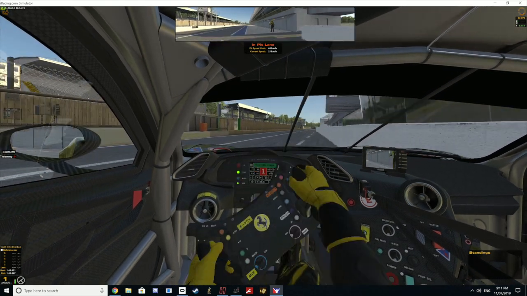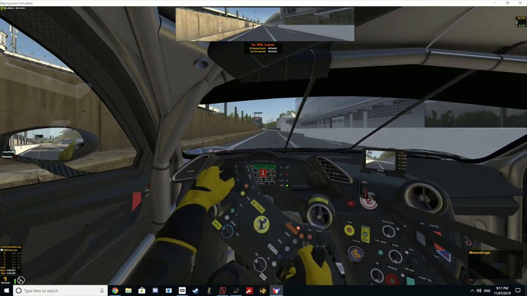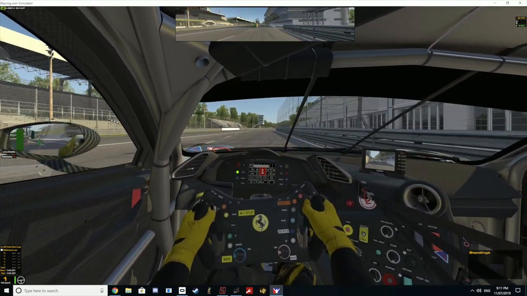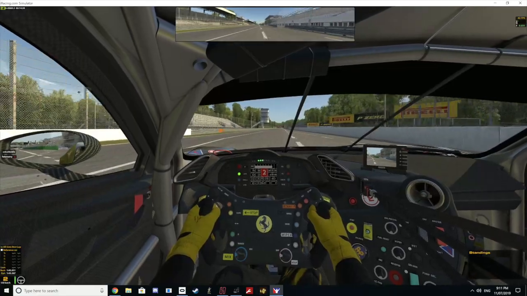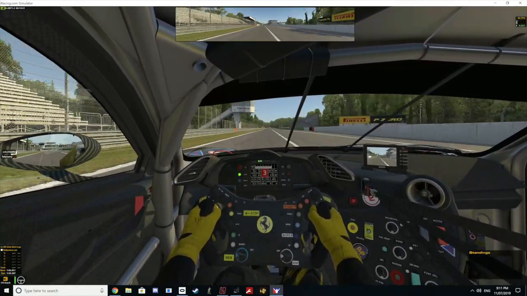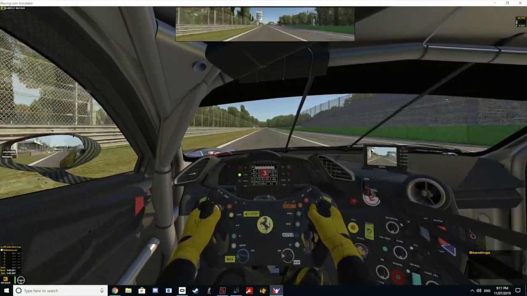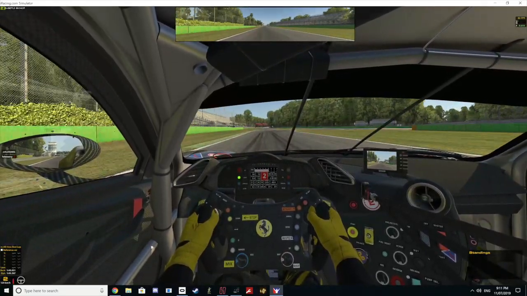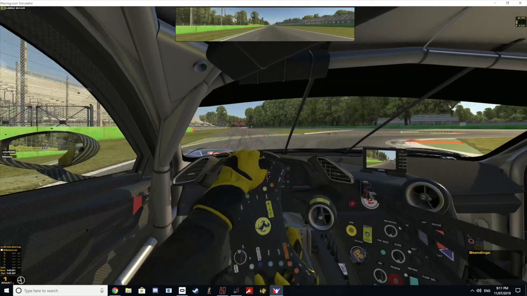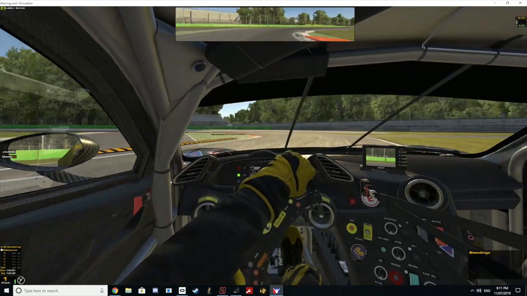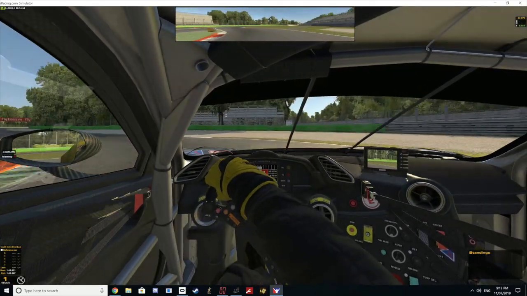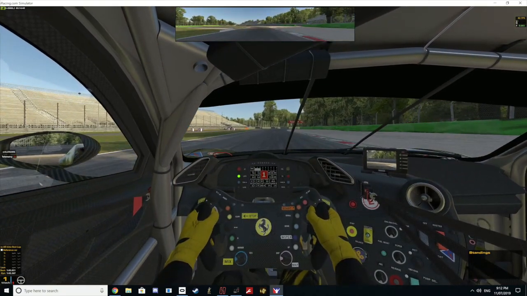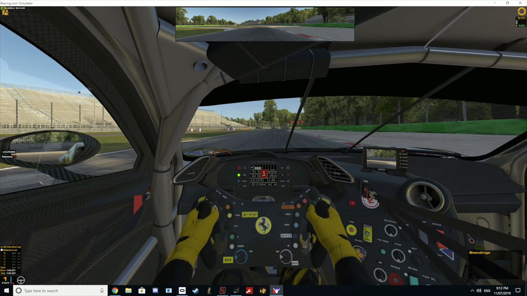And let's brake down at the same marker. With the same amount of brake pressure. 3, 2, 1. As you can see, no lockup. And a lot smoother. So that'll allow for late braking and a lot more control.